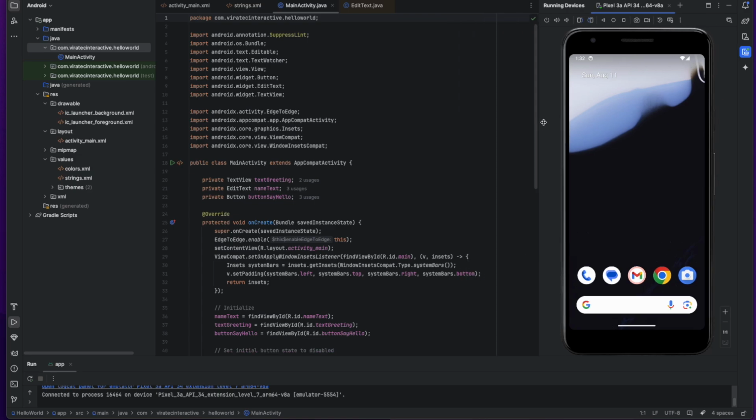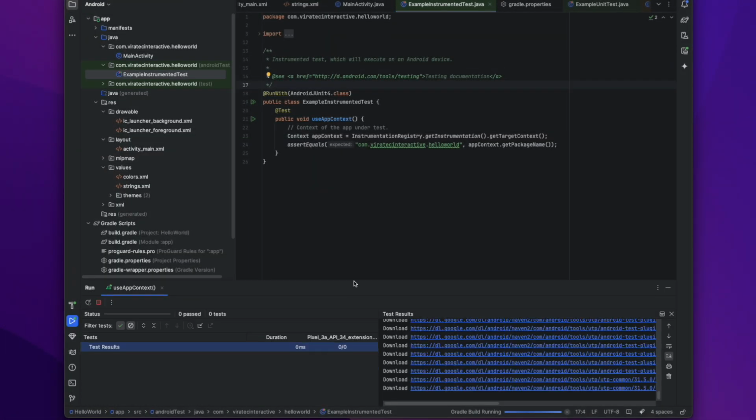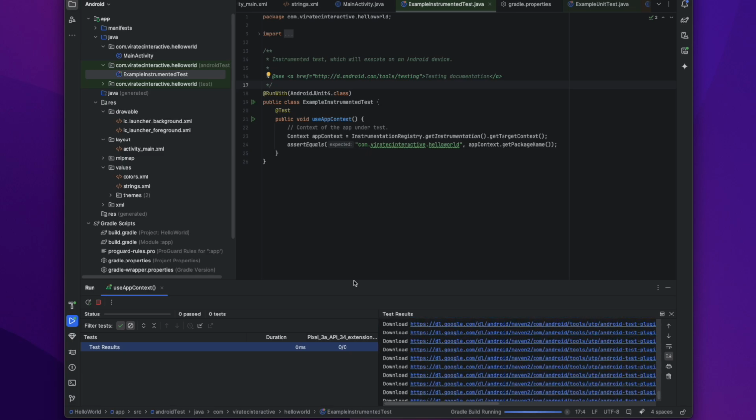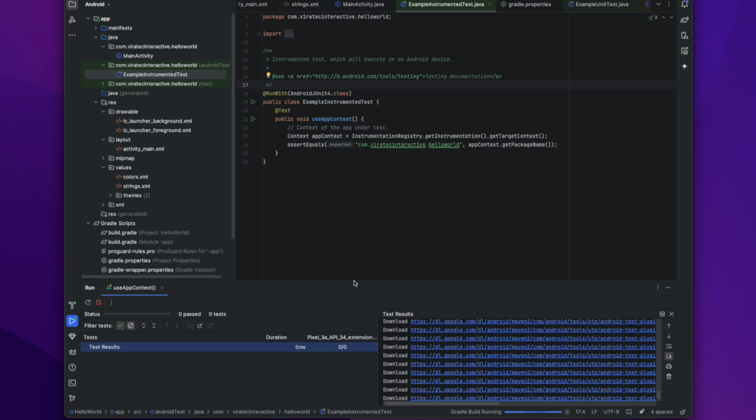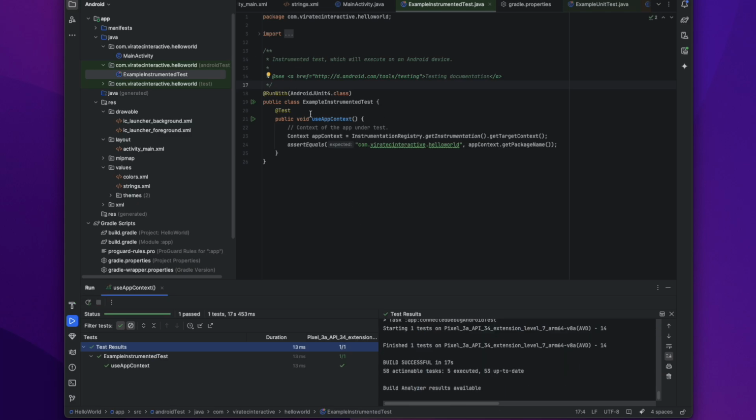Next, let's add some testing. Now we have an example instrumented test present with the auto-generated files. If I click on Run next to that Use App Context Test, you'll see some resources downloading on the right. This is normal since we are just running the sample test for the first time. Now, not much will break unless we change the test contents, and it passed.